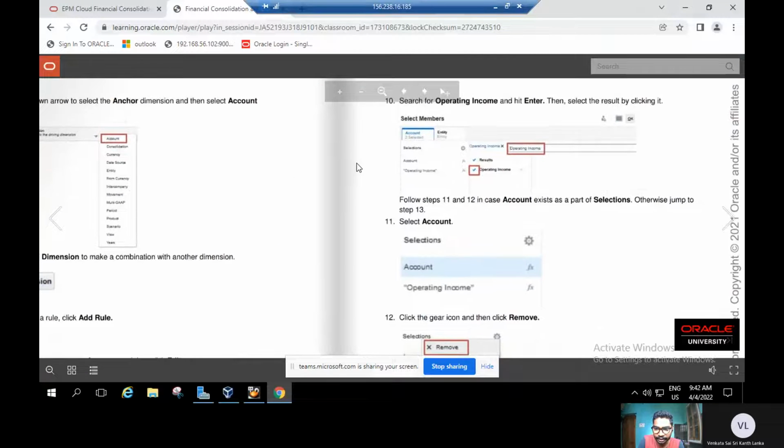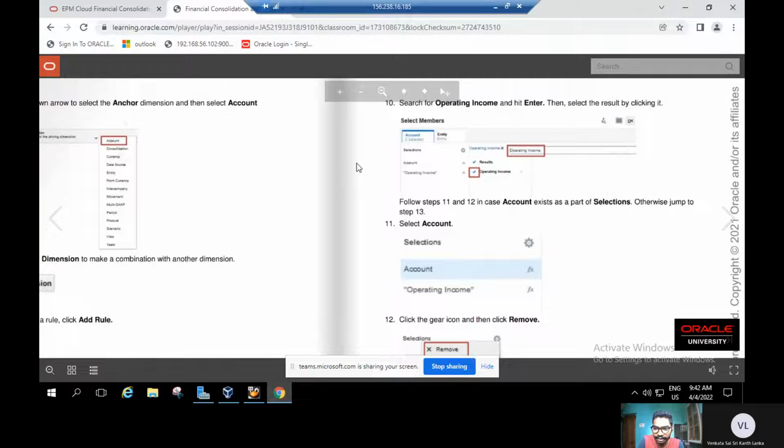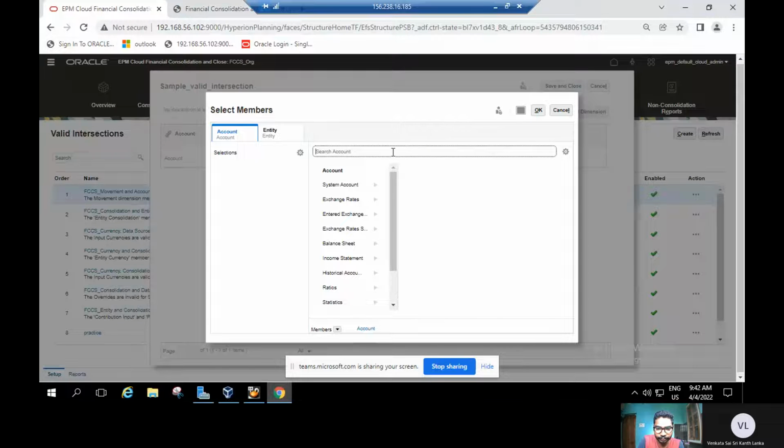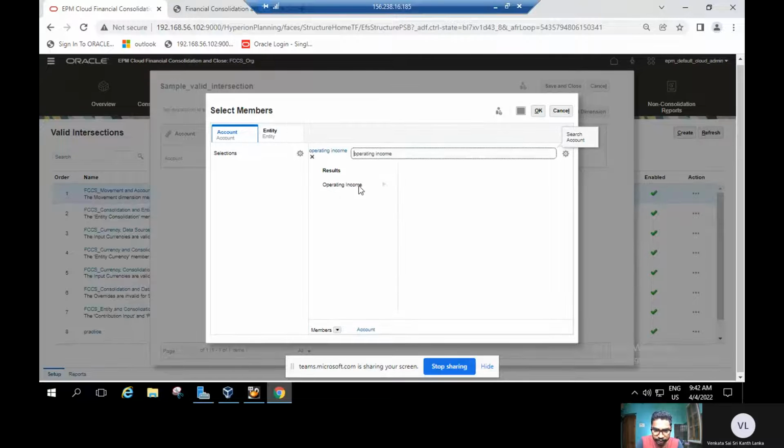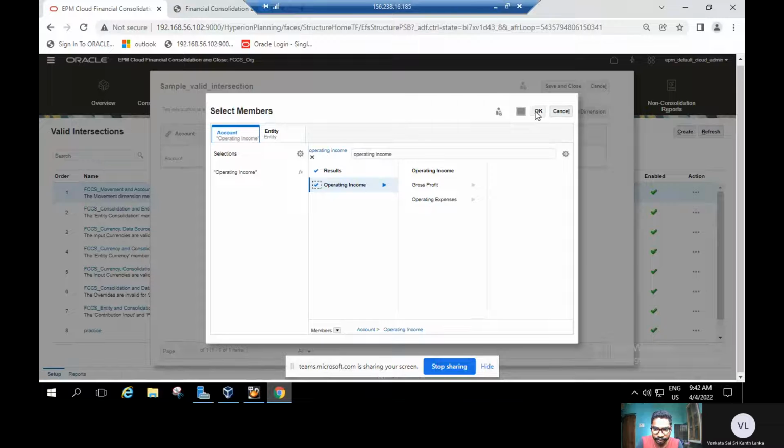Search for operating income and hit enter, then select the result by clicking it. Now we will select the operating income. Here is the search account. We need to search for operating income. Here is the operating income. We need to select it, then click on OK.